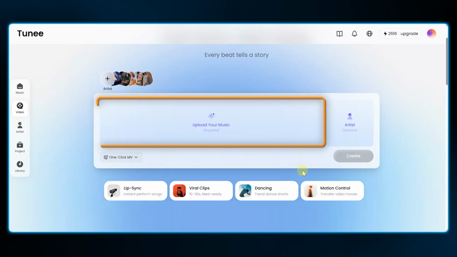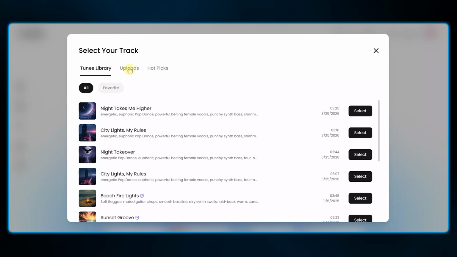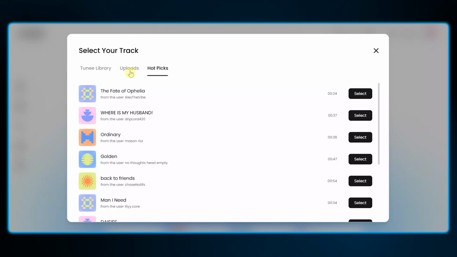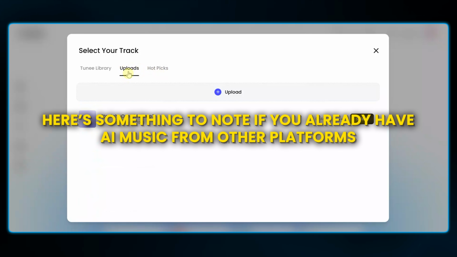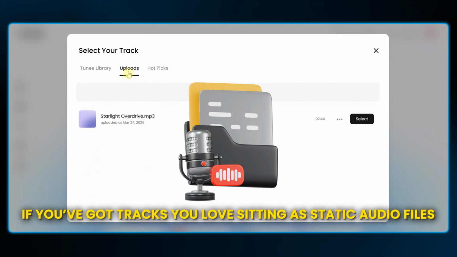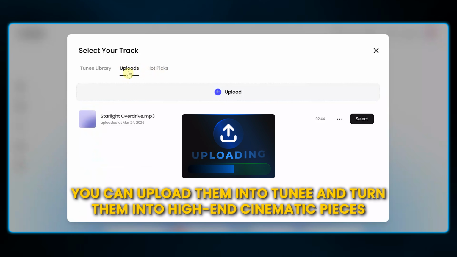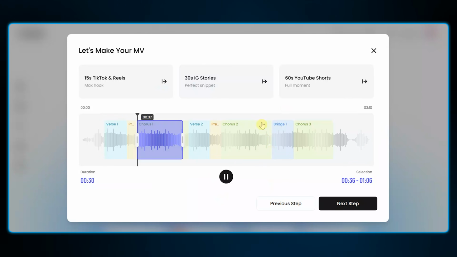Here we have a button to upload the music input, and from there, you can pick a song from your Tunee library, upload audio from your device, or choose a song from Tunee's hot picks. Now, before we use the track we just made, here's something worth noting for anyone who already has a library of AI music from other platforms. If you've got tracks you love that are still sitting around as static audio files, you can upload them into Tunee and give them a high-end cinematic identity. I'll just select that pop track we made from the Tunee library.